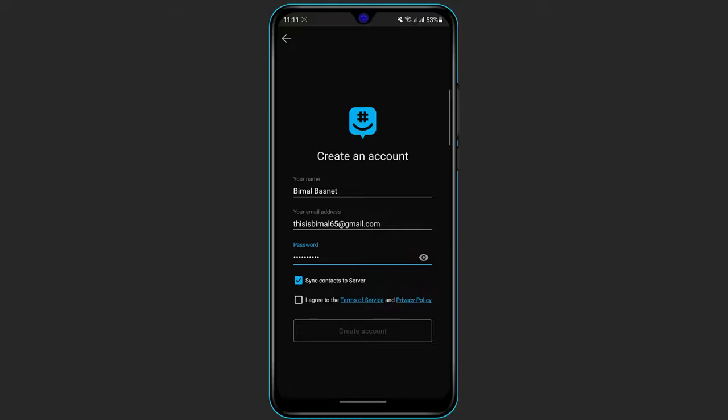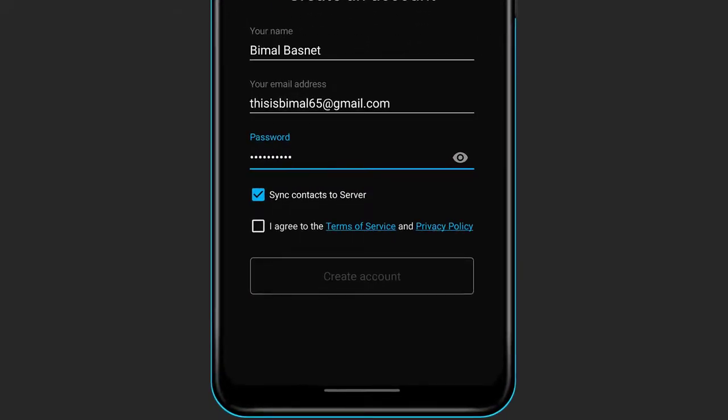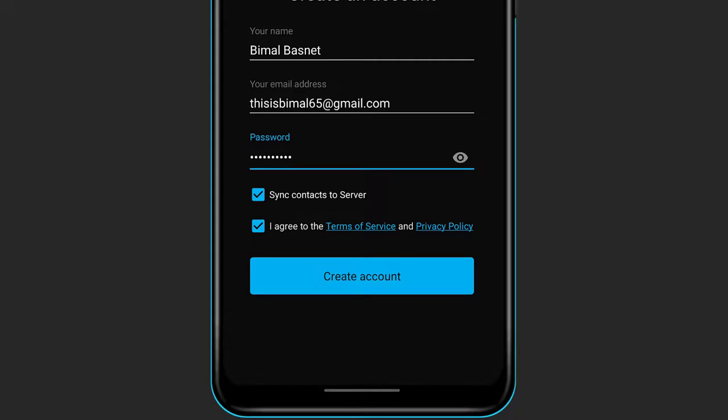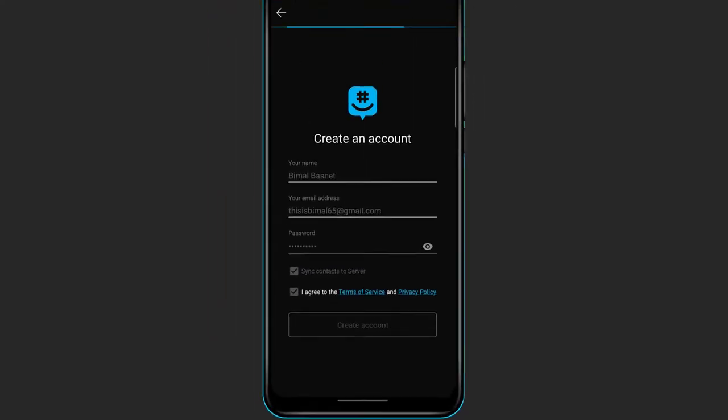So once you are sure that you have typed in all of the details correctly, you can see the option which is called sync contacts to server. You need to check that option. By default it would already be checked. You also need to check the second option which is called I agree to the terms and conditions, and once you do that, at the bottom of the screen you are going to see a create account option. Simply click on create account.